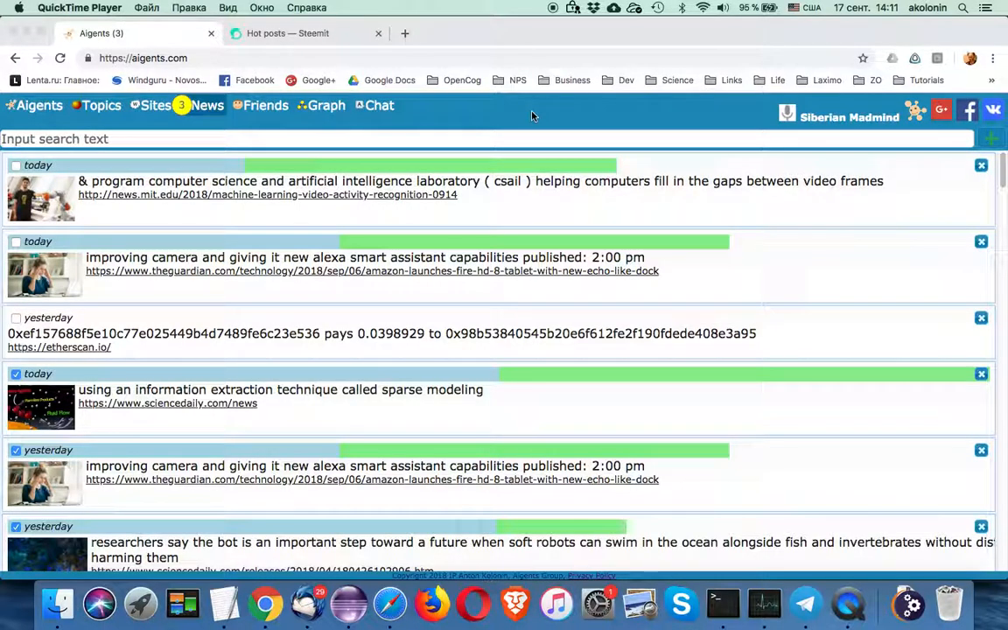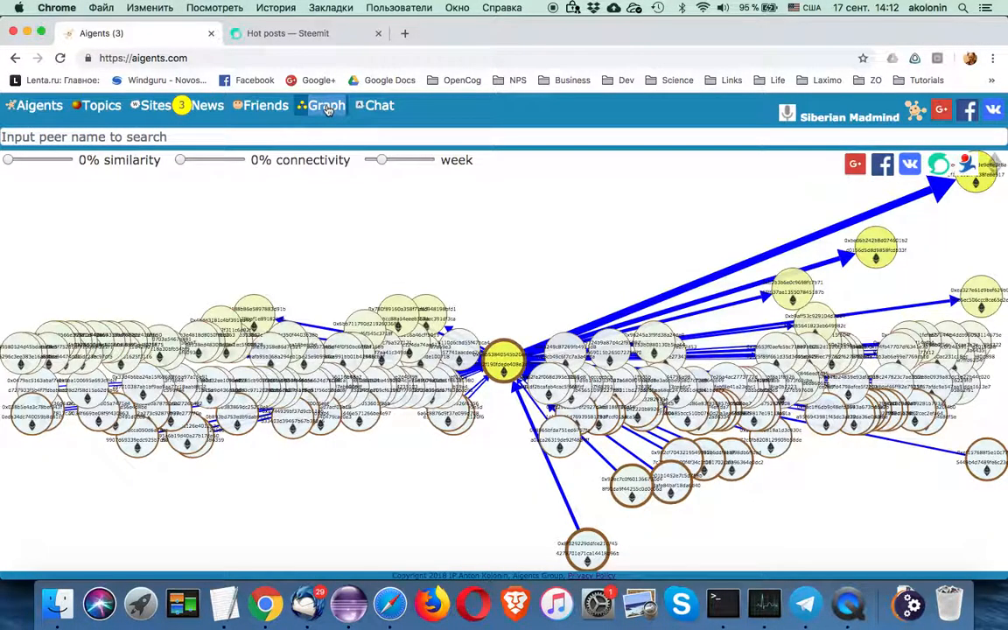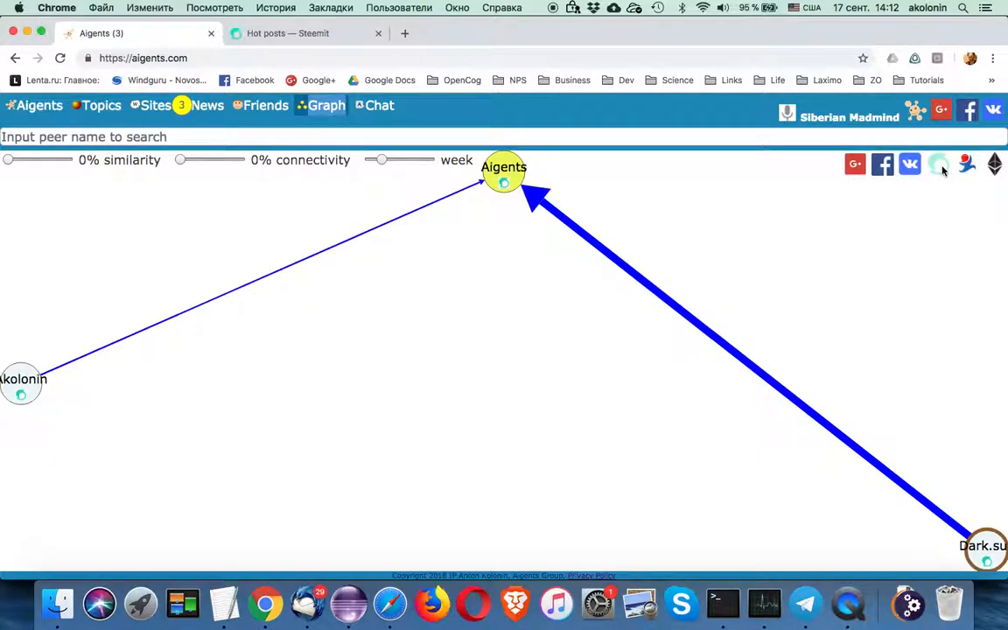Hello, in this video we will see how to use Aigents graphs in order to study environment and interactions and cash flows and influence flows in blockchains such as Ethereum and in social networks like Steemit.